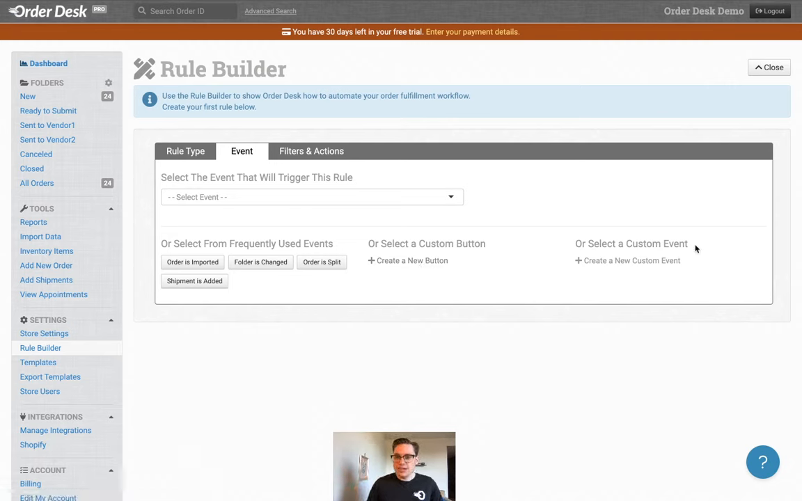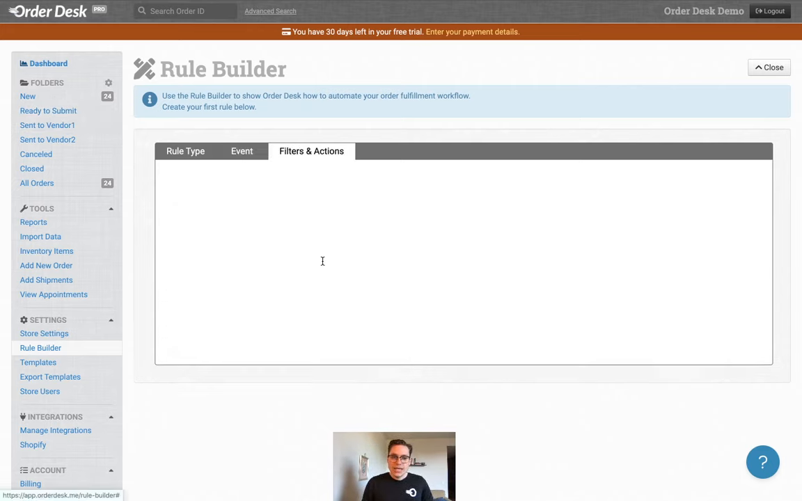And a custom event basically lets you set up a schedule on a specific folder to run at a set interval. So every time that appointment runs, whatever action you have set up on the event will run on the folder you've selected. Okay, and then finally, we have filters and actions.